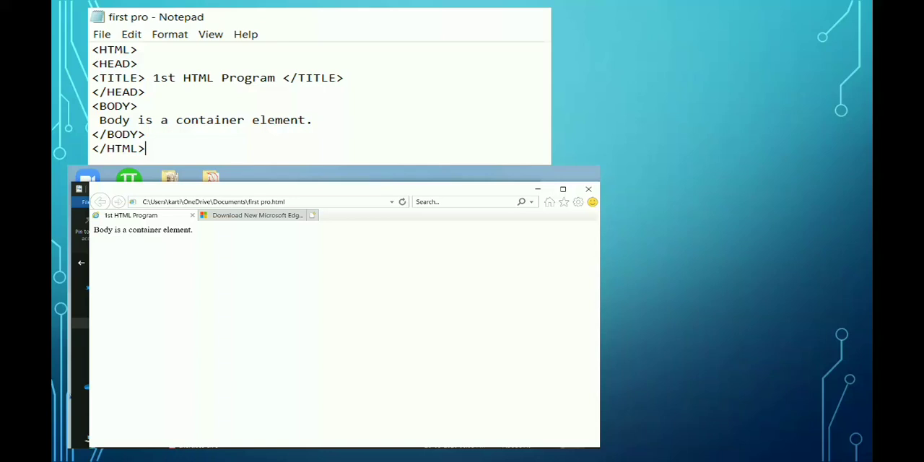Now here one example is given here. One small program is given. First is HTML, means beginning or start of the program. After that head, then after that title. Title is first HTML program and title is closed. Then head is closed, slash head means head is closed. Then body. Body means, I am again repeating, where you will write your actual program.